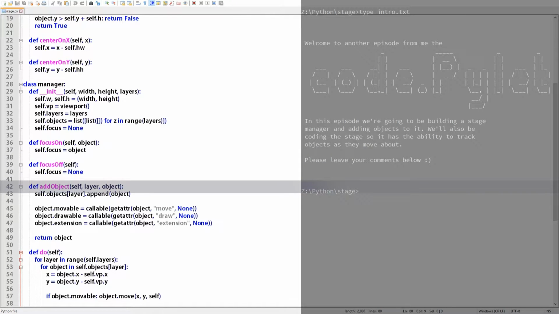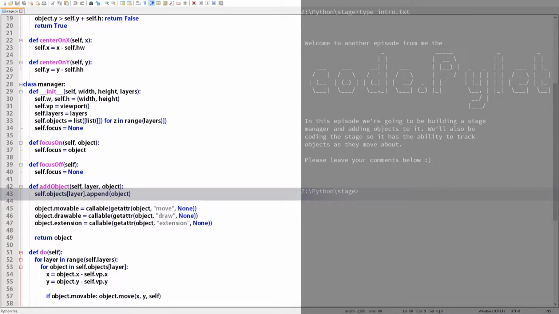This next method allows us to add objects to a layer on the stage. The parameters are simple, the layer index and the object to add. On this next line, we see that we're appending the object to the end of the objects list using the layer parameter as an index.